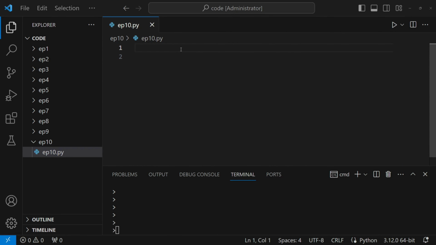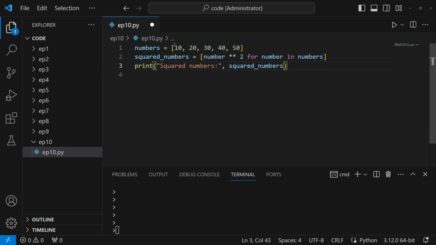For those who love a dash of elegance, Python offers list comprehensions. This is a sleek and efficient way to create new lists by iterating over existing ones. It's like crafting a beautiful piece of jewelry from raw materials. In this example, we created a new list, squared_numbers, where each number from the original numbers list is squared.